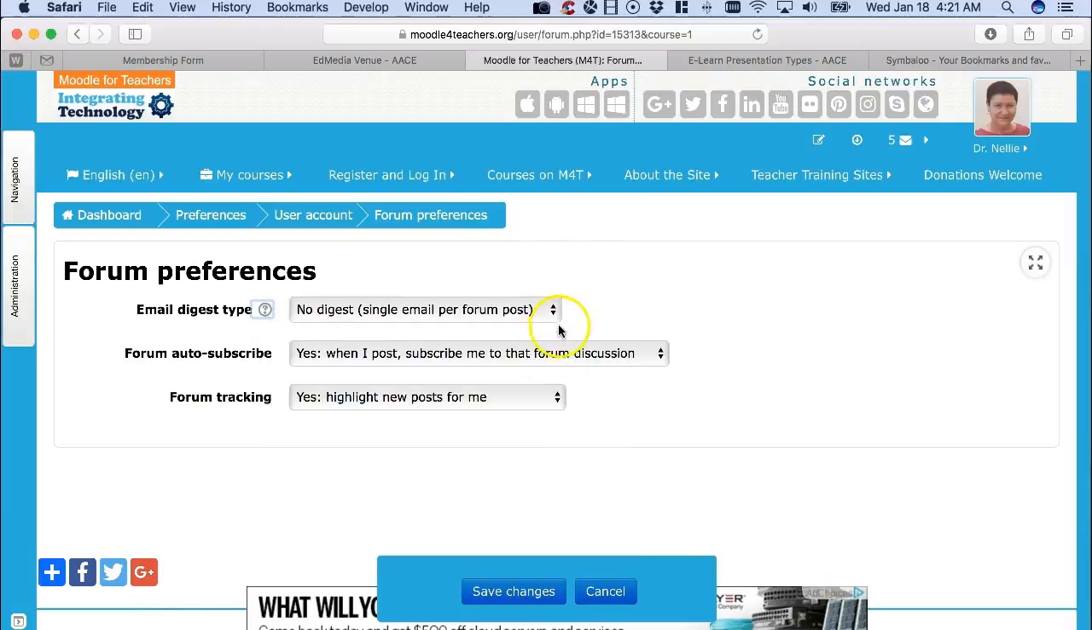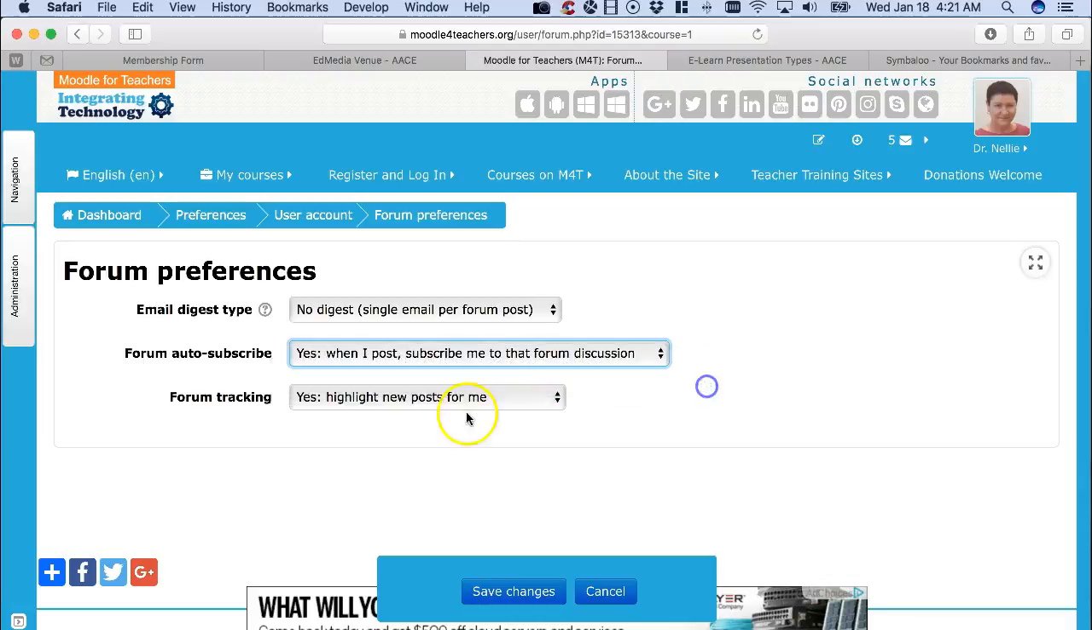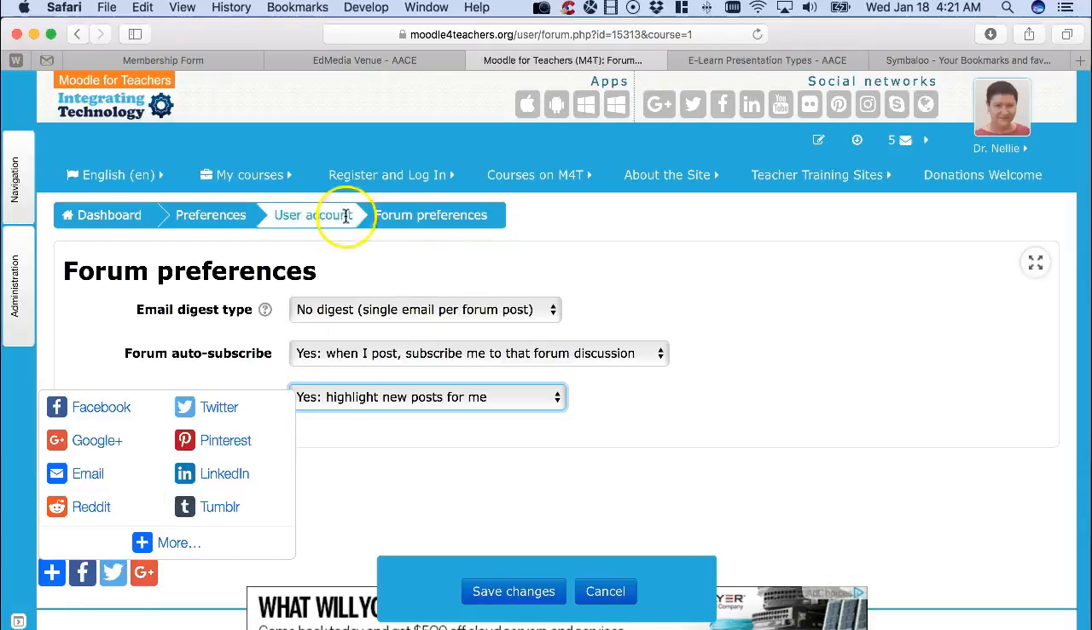All right, so let's see what we want here. Under forum auto subscribe means that every time you go into a forum or you write in a forum, you get automatically subscribed if you say yes. If you say no, you won't get subscribed. Next, and this is one of my favorites, is highlight new posts for me. This is for me to go in and see what I've missed. So these are ways that you can control the email notifications that you get.